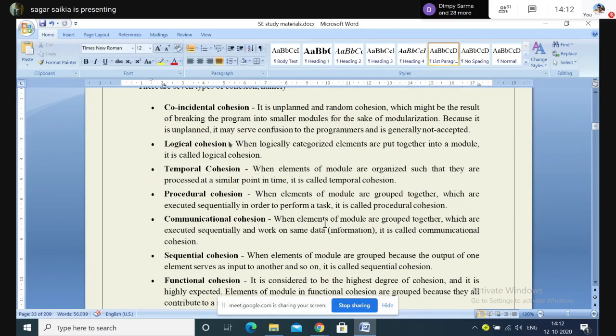Temporal cohesion means that the elements of a particular module are organized such that they are processed at a similar point in time.